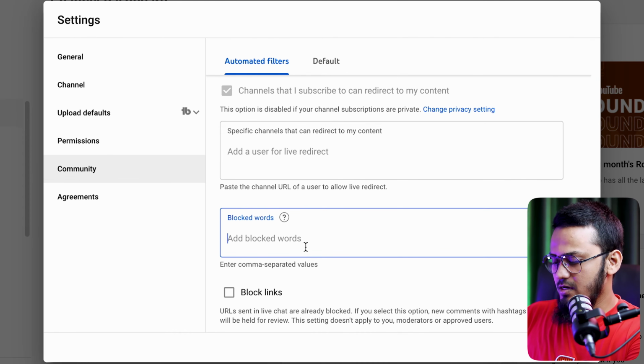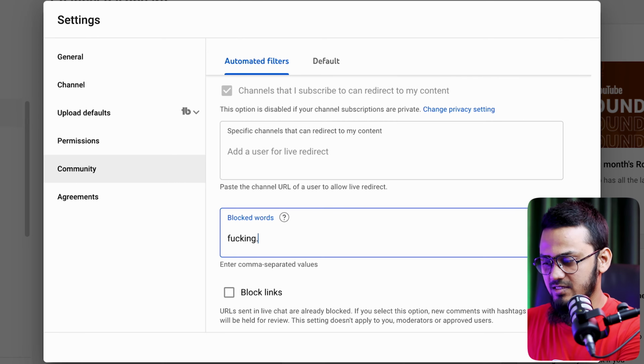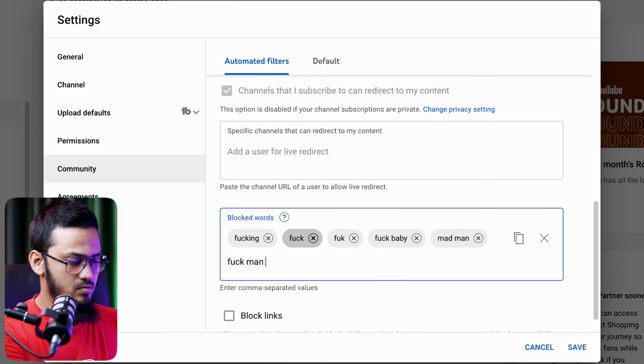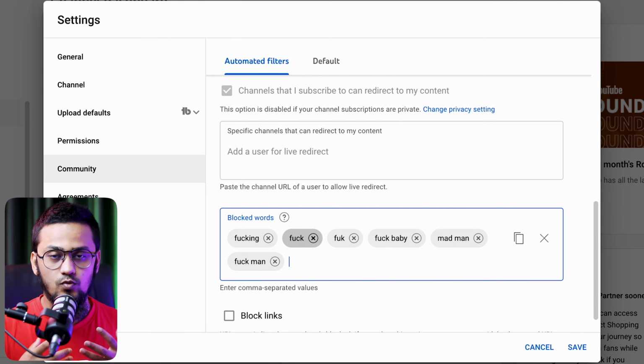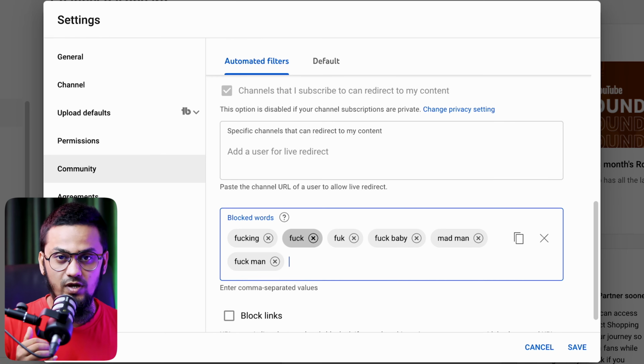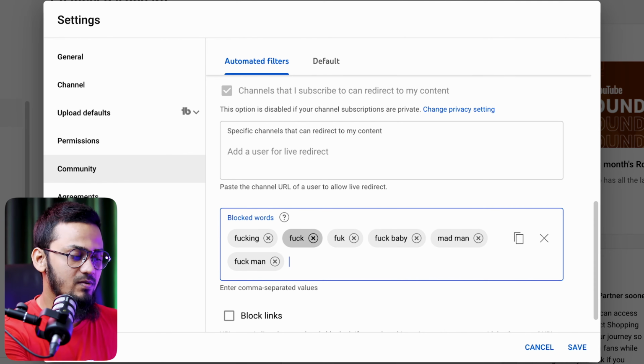Okay, so let's see how we can do it. I'm not saying the words out loud, you can follow the screen, and then I'm adding some more. We are using these kinds of words. You can use your local languages, local words in your own language. That will work in your YouTube videos to block these words in your comment section. It will work automatically. You can enter comma-separated values to separate the words.